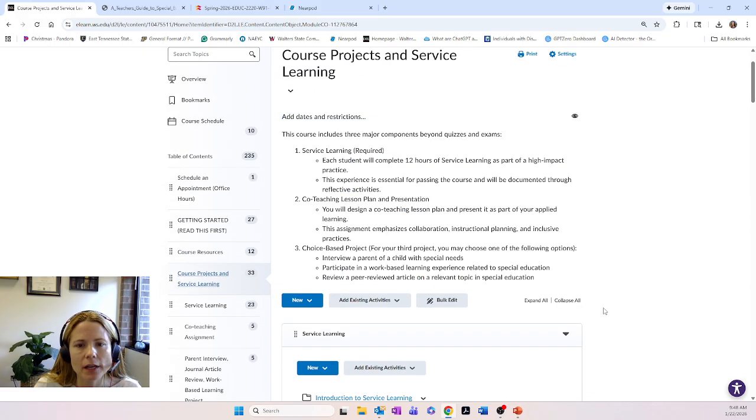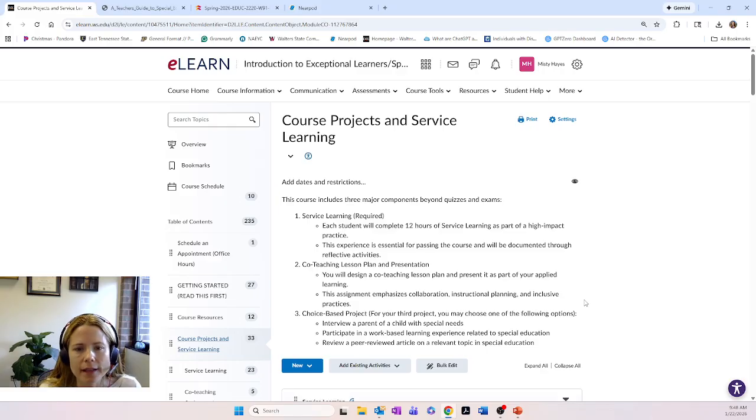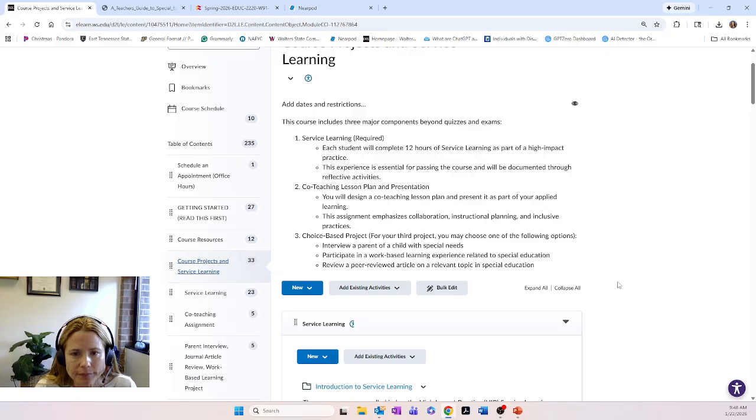Now, there are some projects in this class. The most important thing that you need to know is you will have a high impact practice, which is known as service learning. This is a requirement to pass this class. So each student is going to complete 12 hours of service learning, and hopefully you've already read through this section. This is an experience to give you in the classroom that's going to go along with our course lecture, and you will be in the classroom for 12 hours and document it, and there will be a written component at the end of that, such as a journal and then a reflective paper as well.